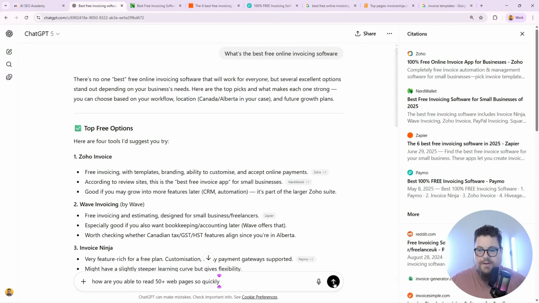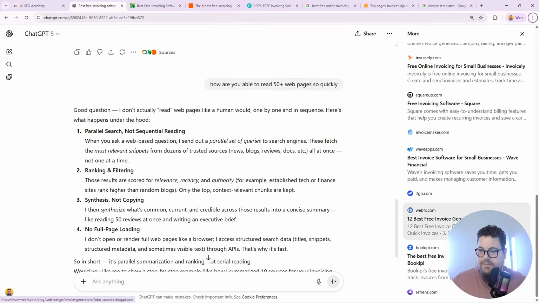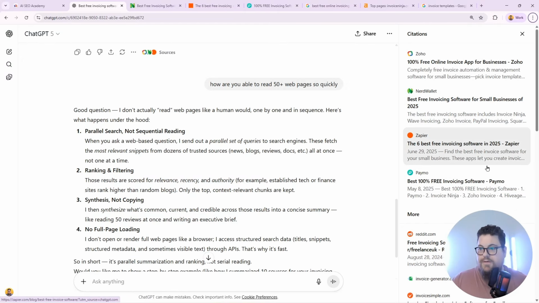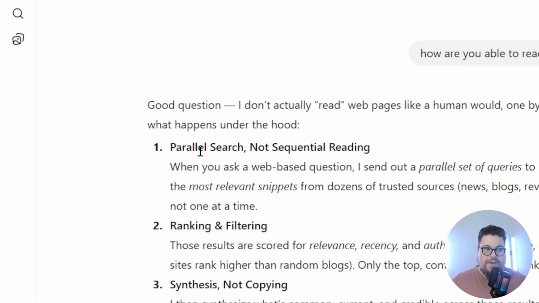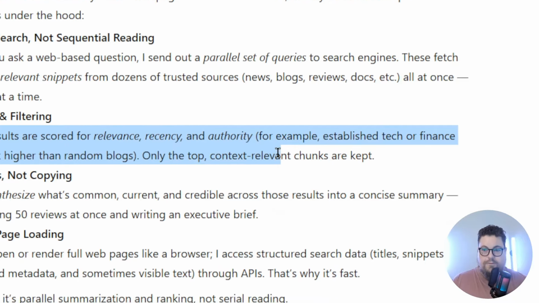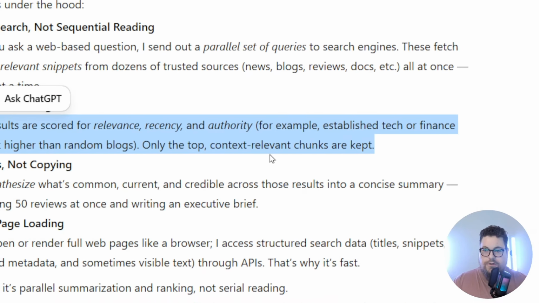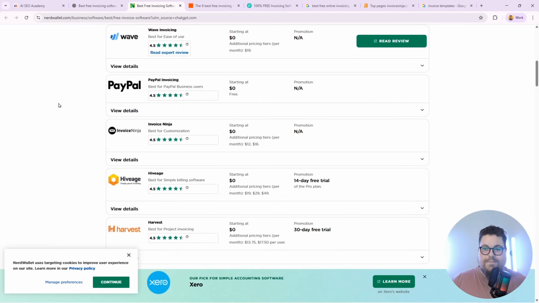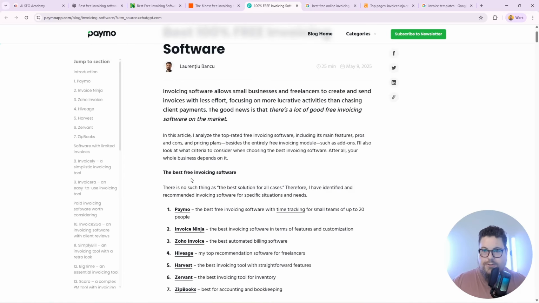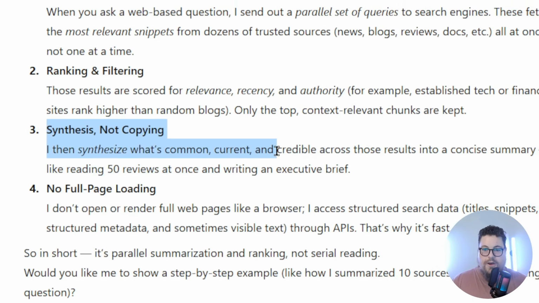So I'm going to ask it, how are you able to read so many web pages so quickly? I'm basically trying to get it to confirm if it actually read all of these pages or if it filtered them. And here in the answer, it says it ranks and filters them. And of the filtered results, it's only actually looking at the top context relevant chunks. In a case like this, it likely means that it is just looking at the shortlists at the top of each page to generate its answers. And then it is synthesizing what is common between them.